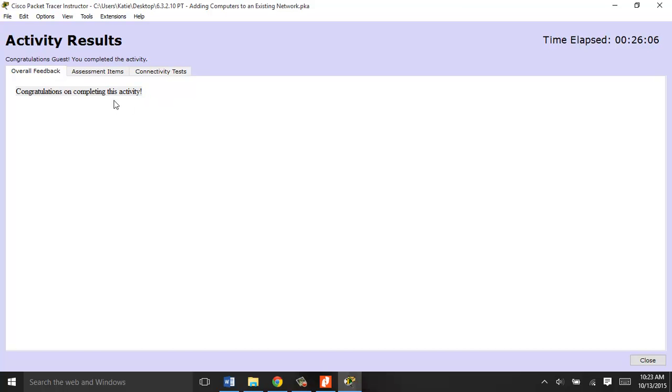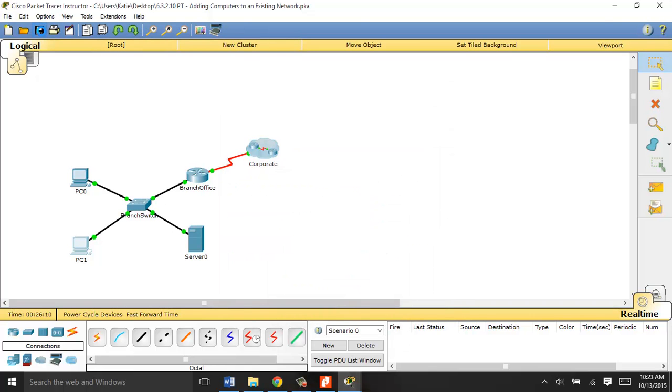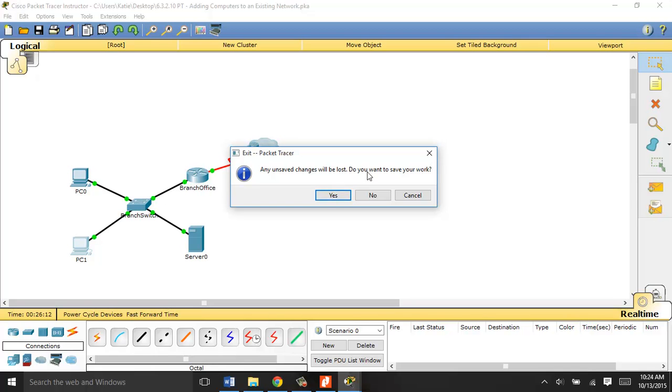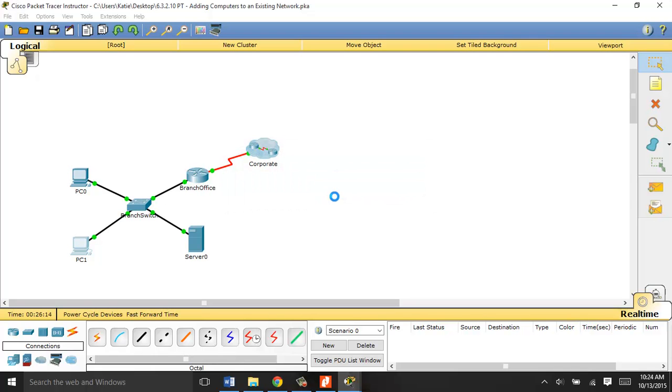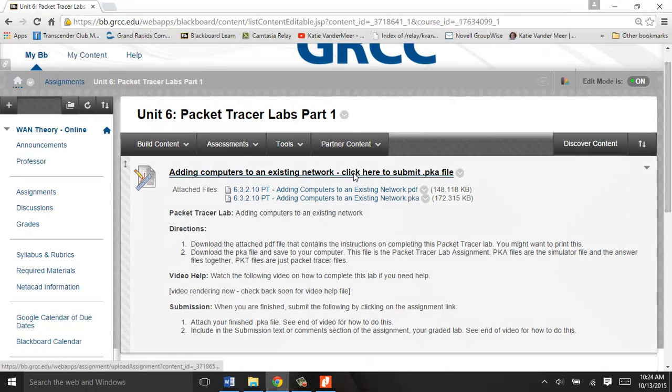So I'm going to copy that, Control C to copy it. And then I'm going to close this, close that, don't reset it because we have it done. Save it and close Packet Tracer. Do you want to save your work? Yes, I just hit save. Let me hit save again. There's that. I'm going to click here to submit it, as long as Blackboard's moving now.